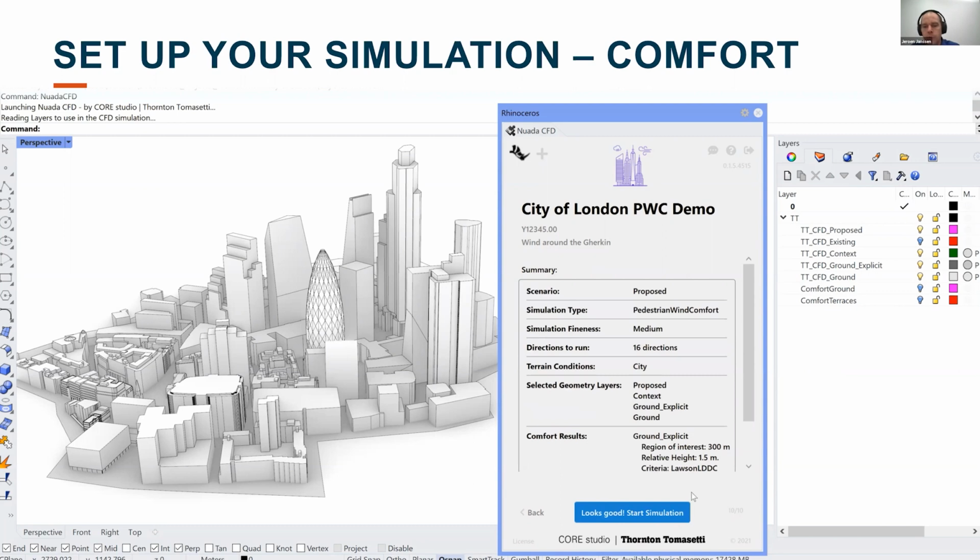We're going through a few more screens. I'll take it more easy with the live demo. But you see a few more screens saying where you want comfort results.